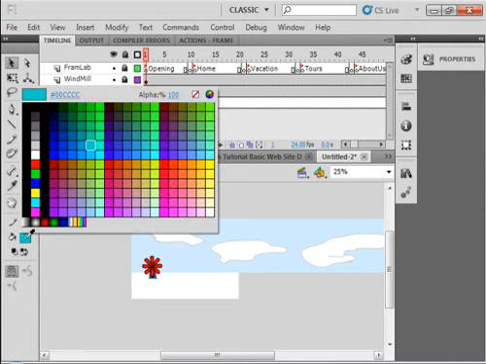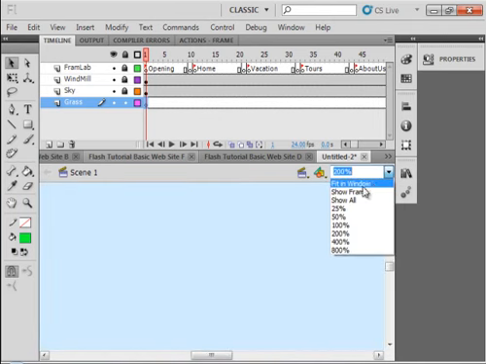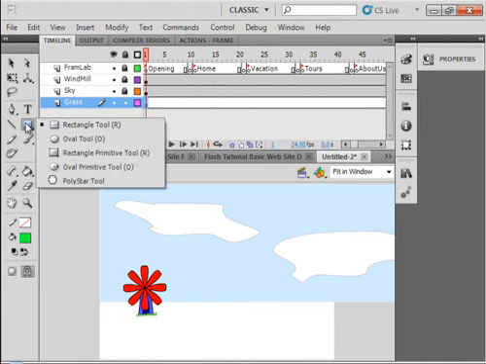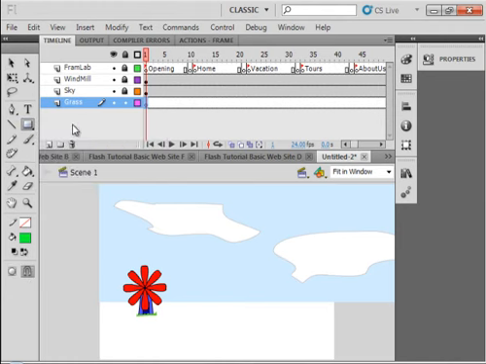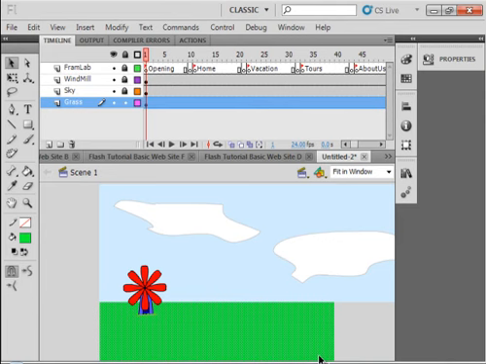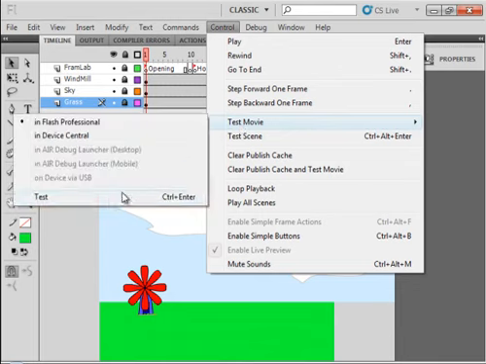Now pick up a grassy color. I'm going to go with that for now. Making this a little bit bigger. Oops, 100%. Or fit window's always good. You have your selection tool, your rectangle tool if you haven't got it. And right about here, click and drag, and there's our grass. I can see it's not quite where it should be, so I'm just going to highlight it and use my arrow key and tap it in place. Let's test that out and see what that looks like.